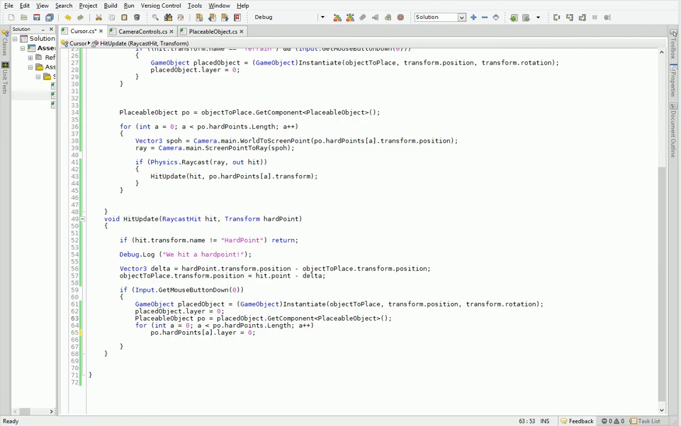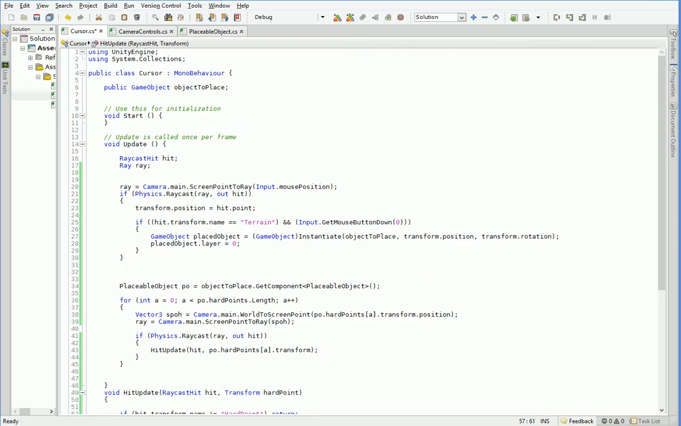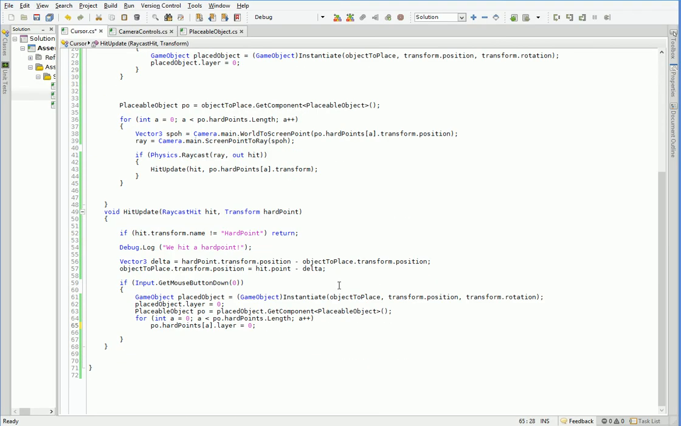Let me take a look. Alright, so that logic apparently doesn't work. For some reason, the layers don't get changed. I think it might be because when you instantiate something, the sub-objects may not initially be fully instantiated. I'm not entirely sure how that works or whether that's the case, but I do know that this doesn't work.